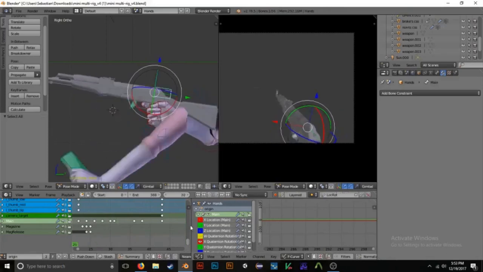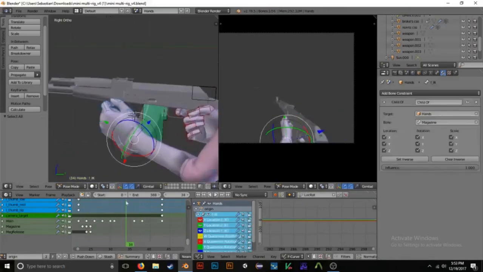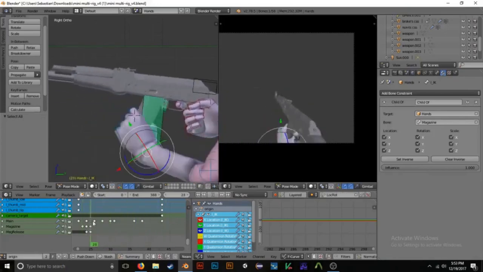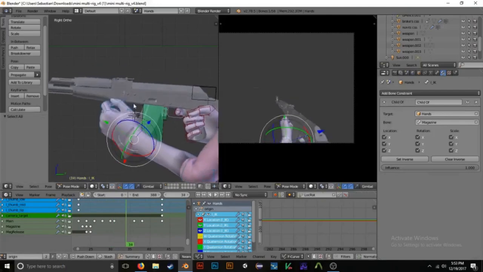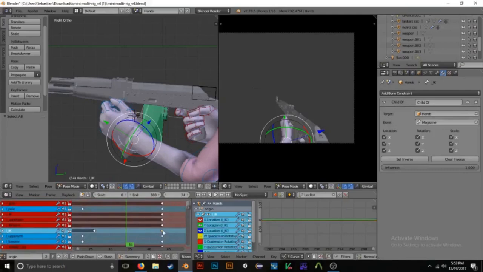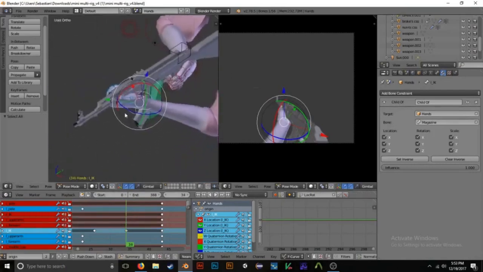Now you may notice the hand takes forever to actually get back to the grip. Now you may think this is fine, however, it usually looks better if the hand reaches the grip before the gun gets into the final position. So I'm going to do that now and just copy the last keyframe over so that it holds the pose. Now the fingers aren't in the correct position either. So just select all the fingers.